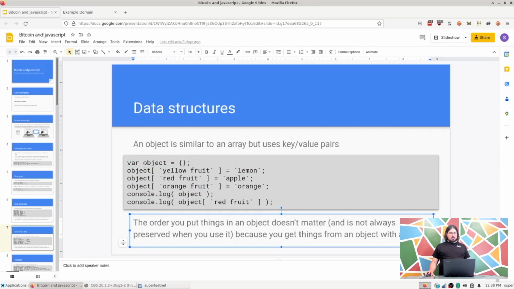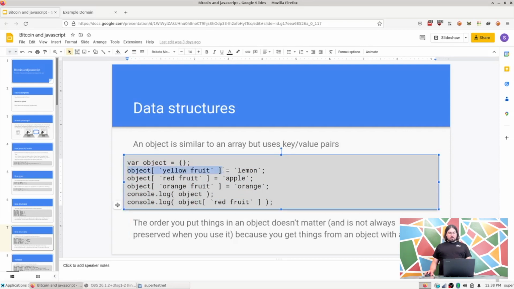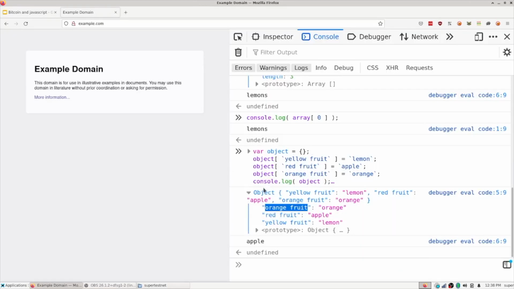So for example, right here, the first one I put in was yellow fruit, but when I actually used this object, it reordered them and put orange fruit first, because it decided to order them alphabetically instead of how I put them in. So if you use an object, the order you put things in is not preserved. Different browsers do different things, but it doesn't really matter because if you cared about the order, you'd use an array where things are indexed numerically. And if you're not doing that, then you can get things out by their key.